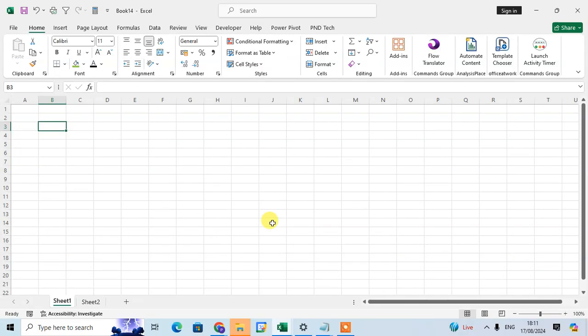In this video, we will learn how to use AutoFit adjusted column in Excel sheet. So let's start. This is my Excel sheet. So here I write some words. Suppose I write here some statement.